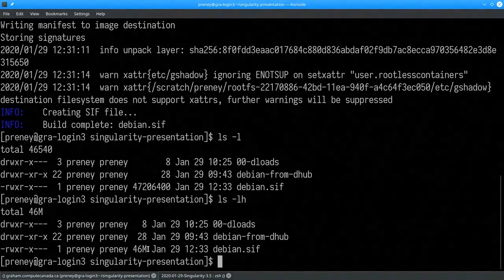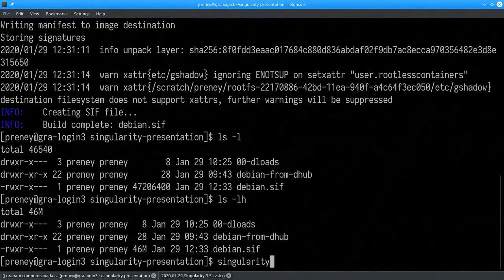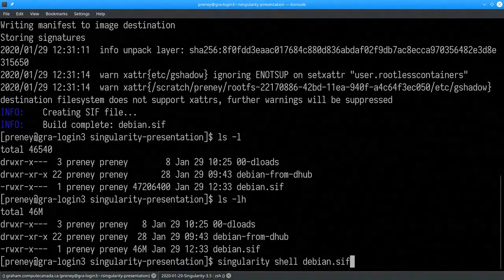So this is a very minimal Debian image. But I got it now. Okay, so now I can actually use it. So let's try doing something, and let's use it interactively. So I can put singularity shell debian.sif. Okay, the shell is for interactive use since I'm typing at the keyboard.